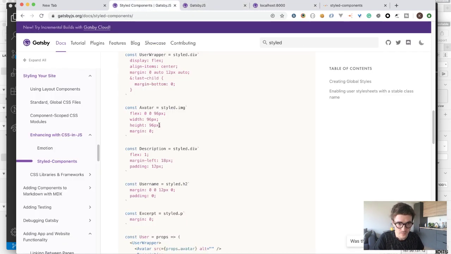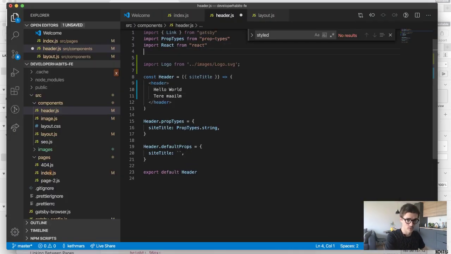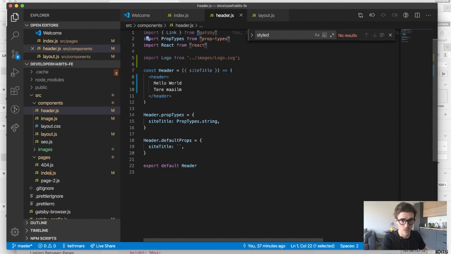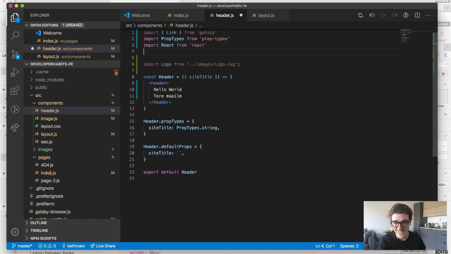Let's see. I'm gonna import styled components. I don't like double quotes, I prefer single. So Rajesh has said that whenever you change the config file you have to restart the development server. Yep, which is good to know, because maybe I would have stumbled upon that problem later.